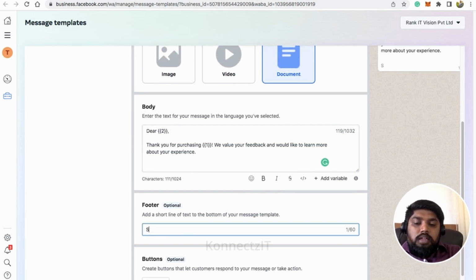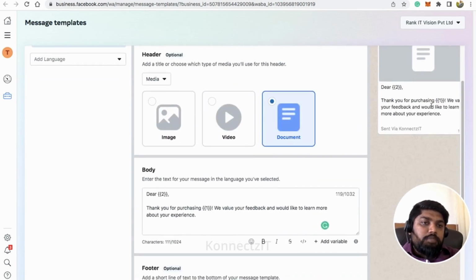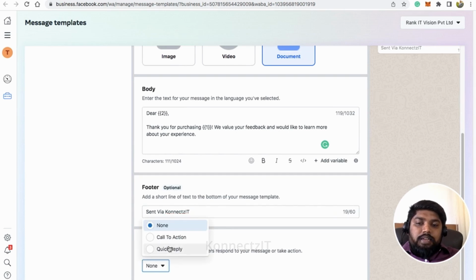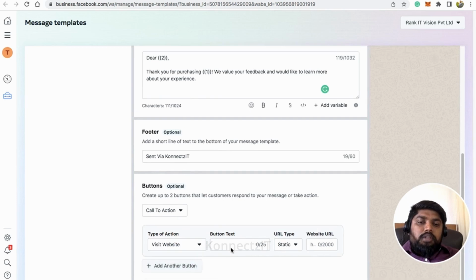So this is like your branding, so you can do that. I'll just add it as KonnectzIT. You can see all my preview will be displayed here like this, and then I will be adding a call to action. Again, it all depends on you.